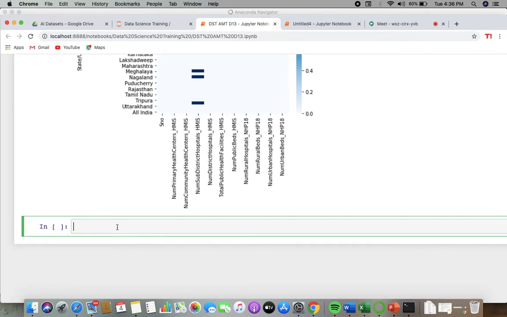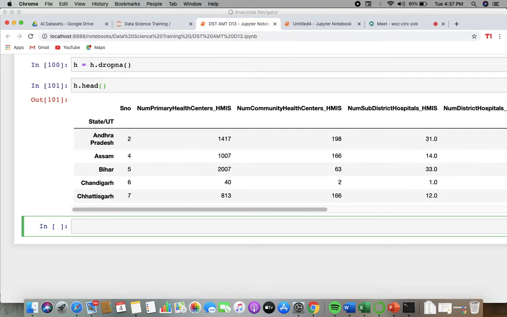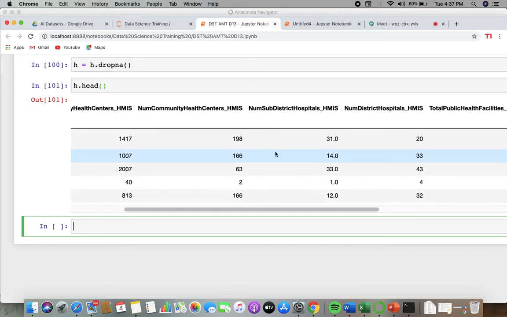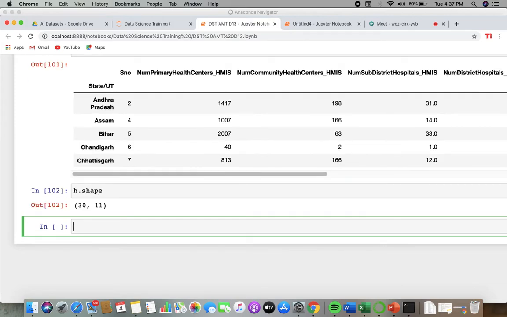So you can even delete them, like we read yesterday, how we can drop the null values. So that is drop. Sorry, H. Drop the null values. You could better store this in H. So if you see this H, there would be some changes now. Some null values would be deleted. So if you see your shape, it would be 30 cross 11.